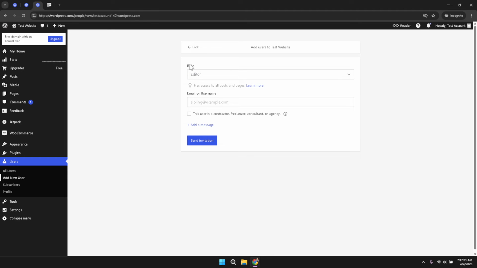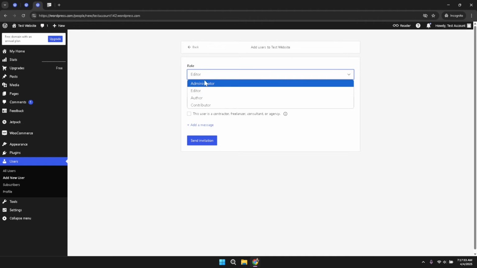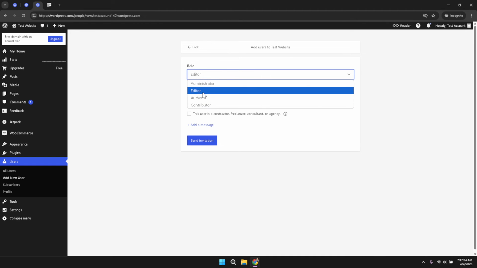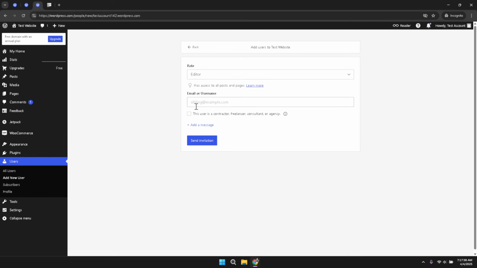On the Add New User page, you will see an option to select the role for the new user. Roles in WordPress determine the level of access and control the user will have once they join your site. It is important to choose the appropriate role carefully based on the responsibilities you expect the user to have. Different roles come with varying permissions, so dedicate attention to selecting the role that aligns best with the intended tasks and level of oversight.